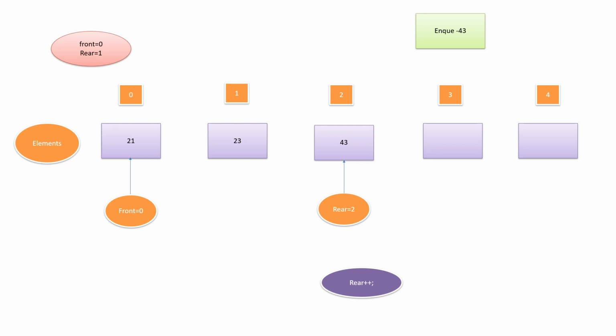Now when we want to enqueue 43 as well, our previous value of front will be 0 and our rear will be 1. Now it is the insertion operation, thus we need to increment our rear value. So now our rear value will be at 2. It saves the element at the second index of the array, and now the rear will point at the second index. Now let's move forward.